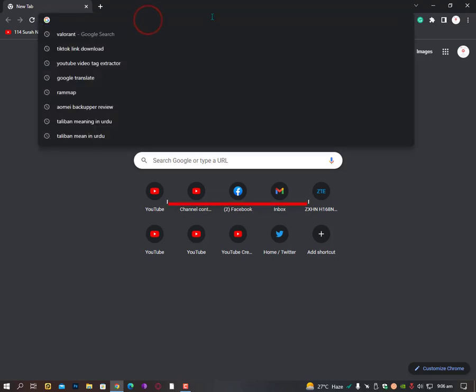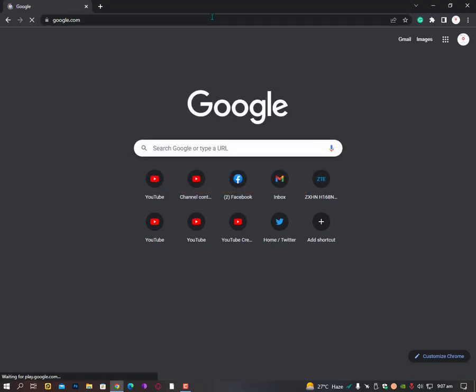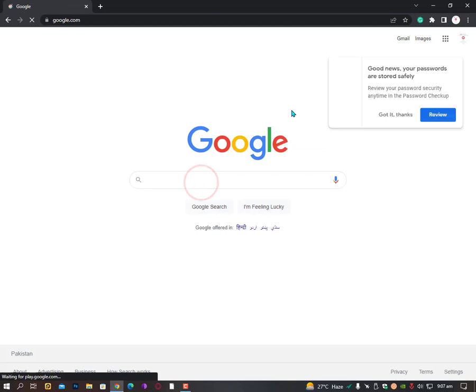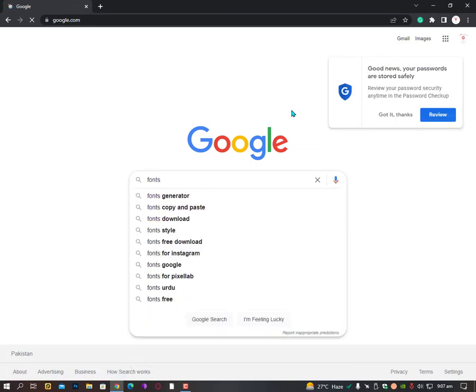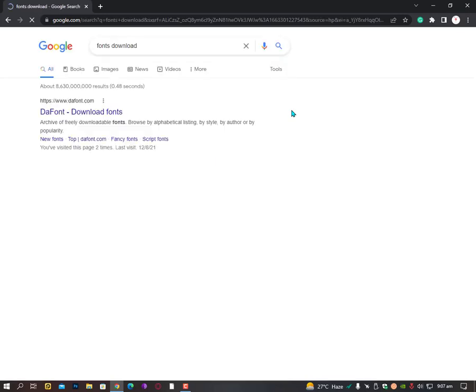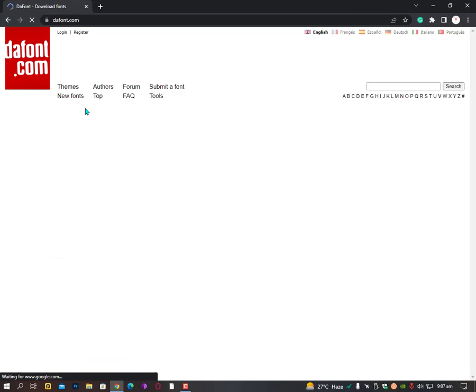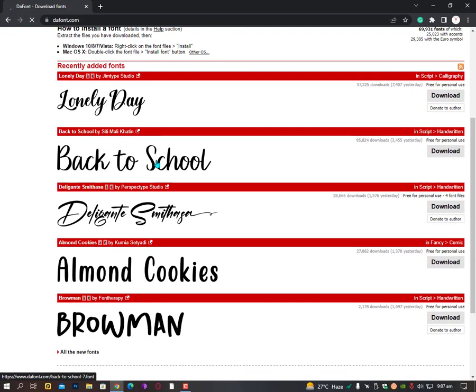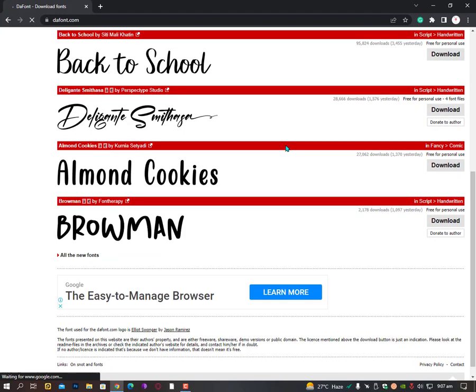Now, where you can get free fonts, I'll provide the link in the description. The second way, you can simply open the google.com search engine and search here: fonts download, and here you can go to thefont.com. This is the website, guys, where you can download a lot of new fonts.